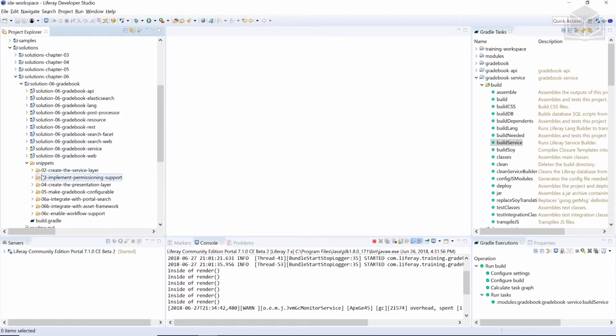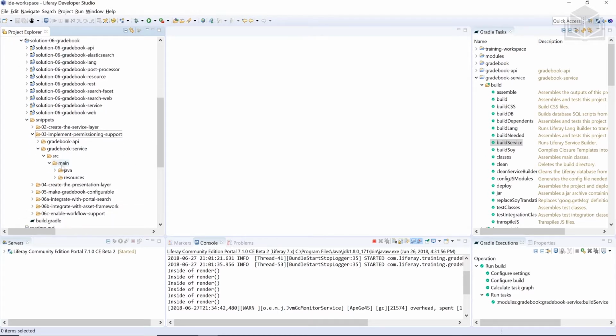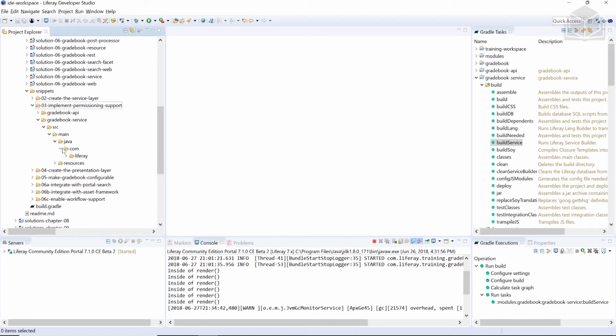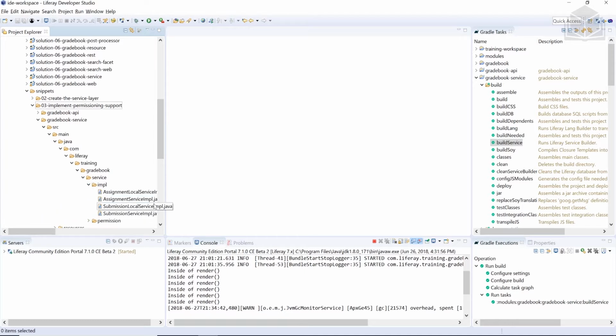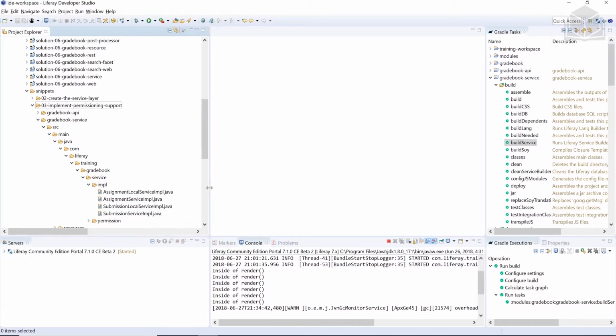From there, we're now in folder number 3. We're going to expand out the implement permissioning support, and we're going to head down to the gradebook service, opening up source main, followed by Java. So source main Java, and then we're going to follow it down, Liferay training, gradebook service, and head here to impl. We're going to have 4 classes here.